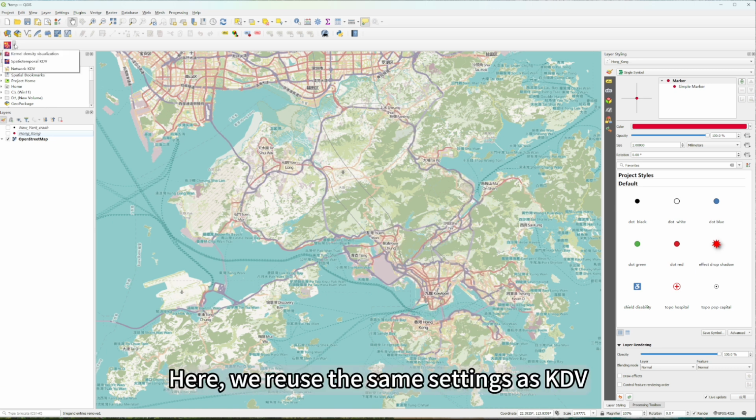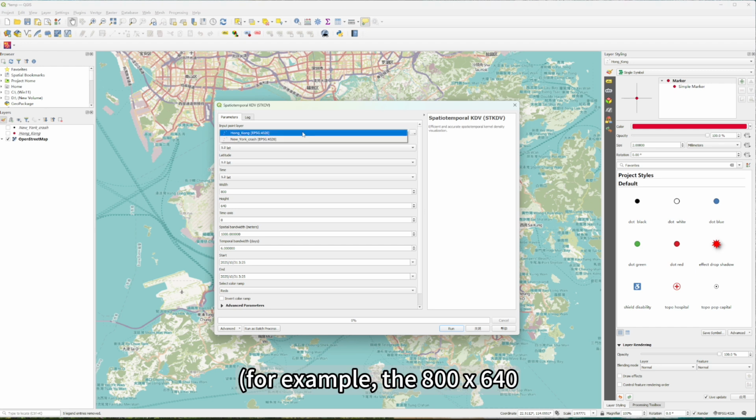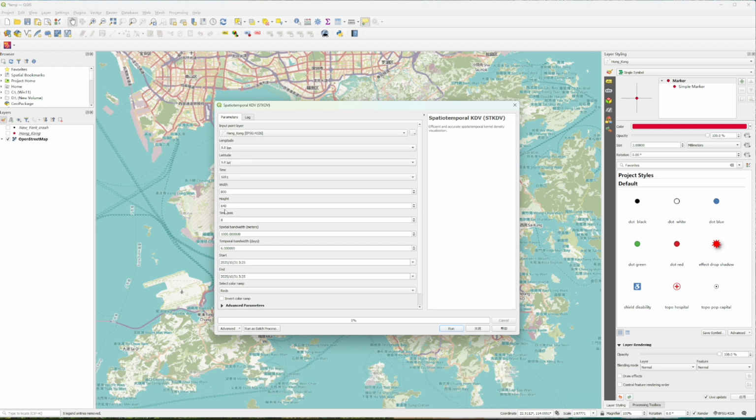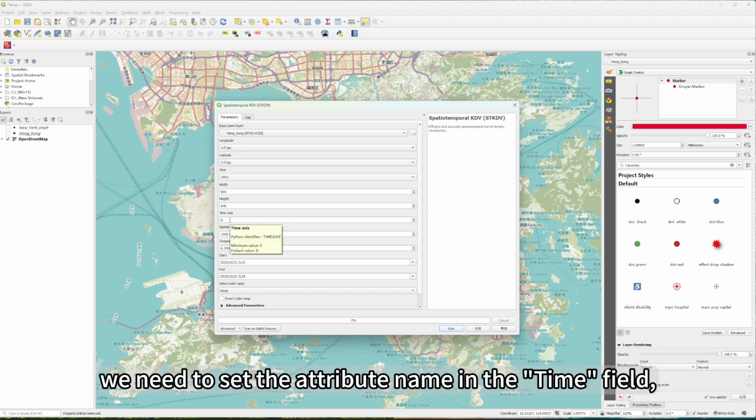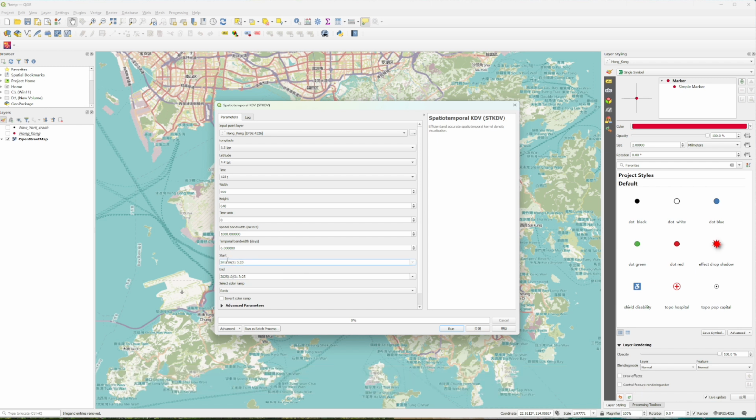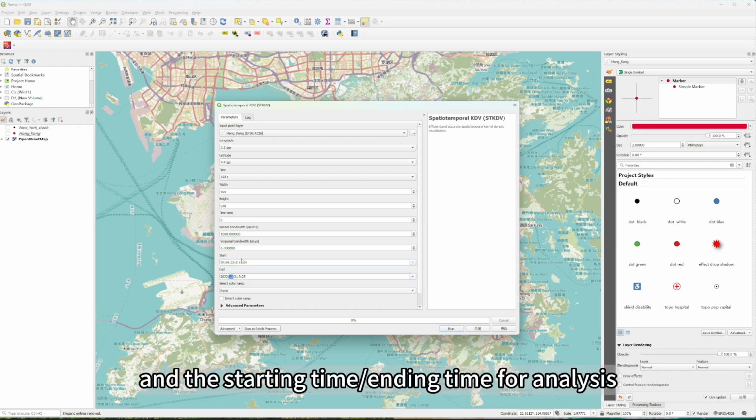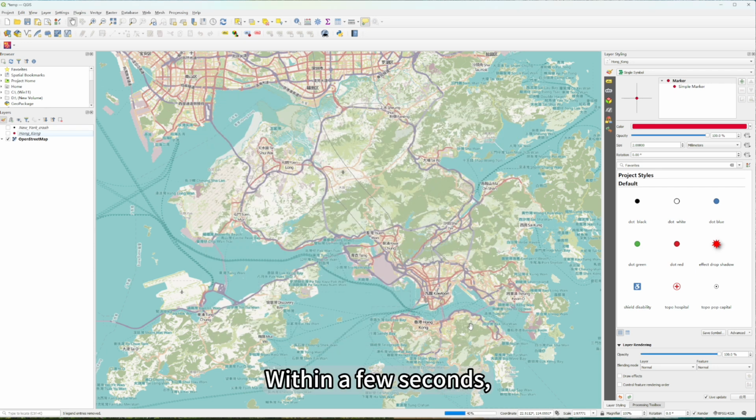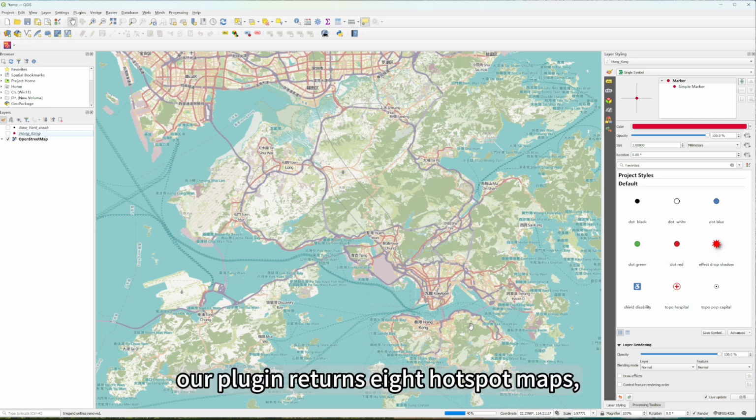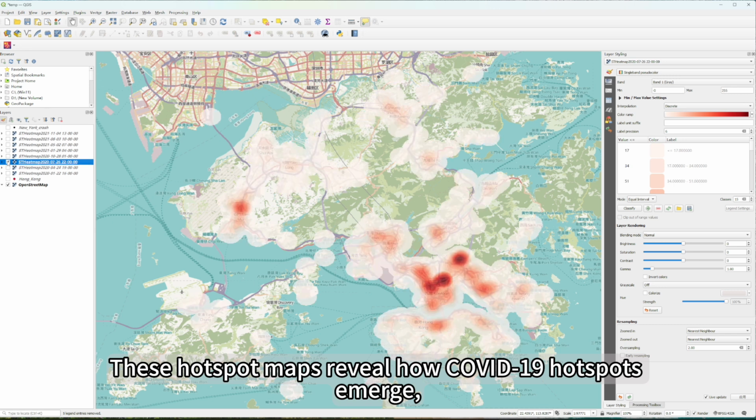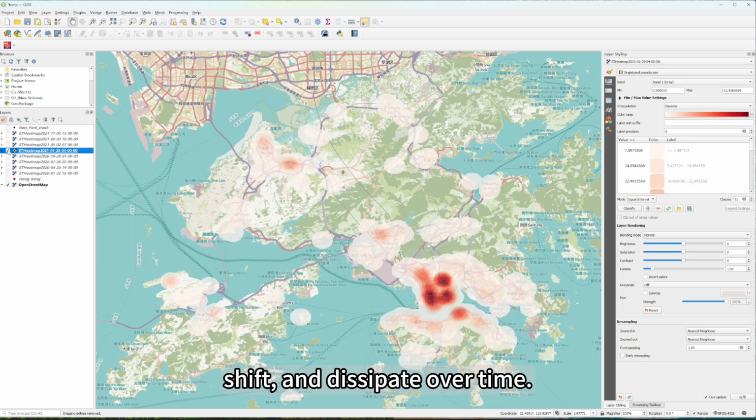Here, we reuse the same settings as KDV, for example, the 800 by 640 resolution size and 1000 meters as the bandwidth. Additionally, we need to set the attribute name in the time field, the number of timestamps in the time axis field, and the starting time and ending time for analysis in the start and end field. Within a few seconds, our plugin returns 8 hotspot maps, which correspond to 8 timestamps. These hotspot maps reveal how COVID-19 hotspots emerge, shift, and dissipate over time.